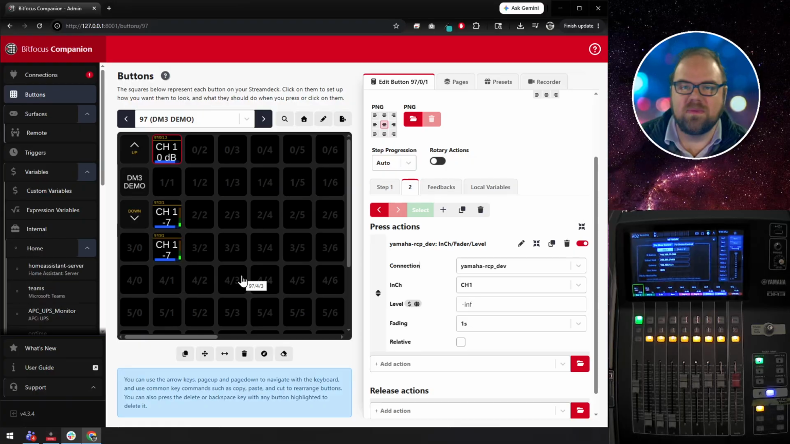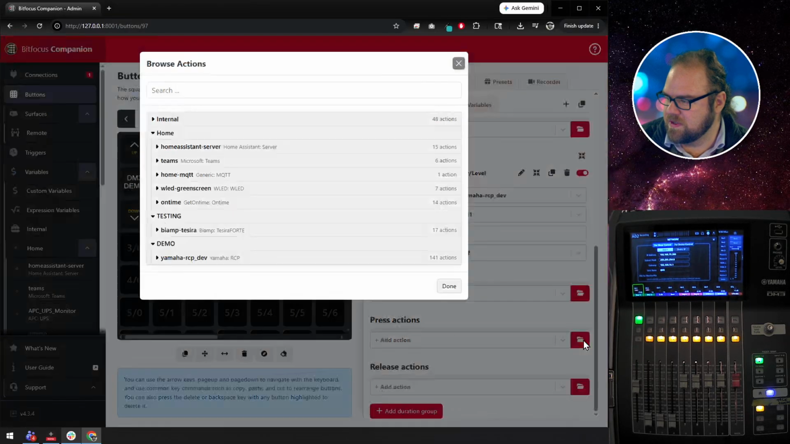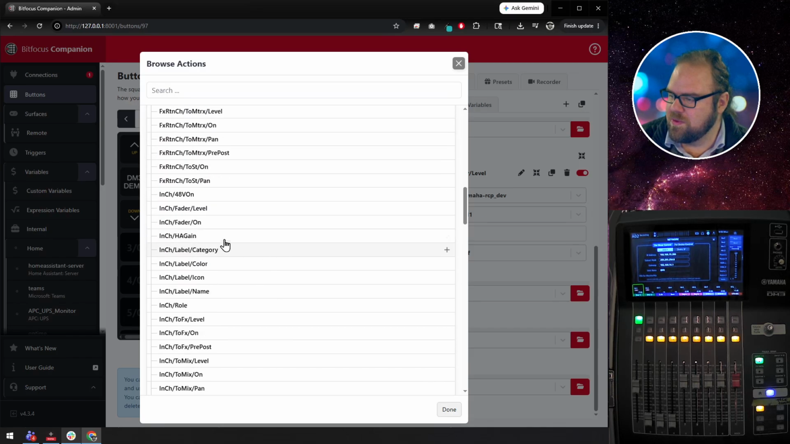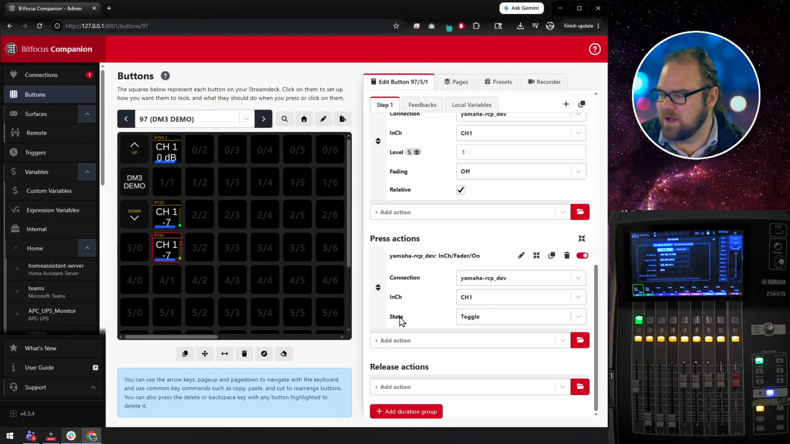Now at the moment, pushing the knob down doesn't do anything, but we can change that very easily. We can come in here to press actions, for example. We can go to Yamaha Dev. We can go input channel fader on, and we can put toggle. And so that now toggles that on and off, which you can see below.